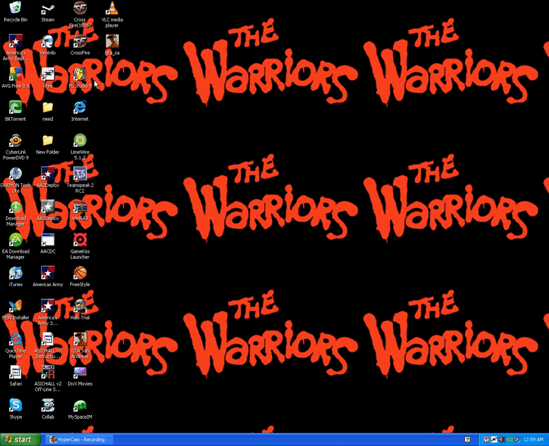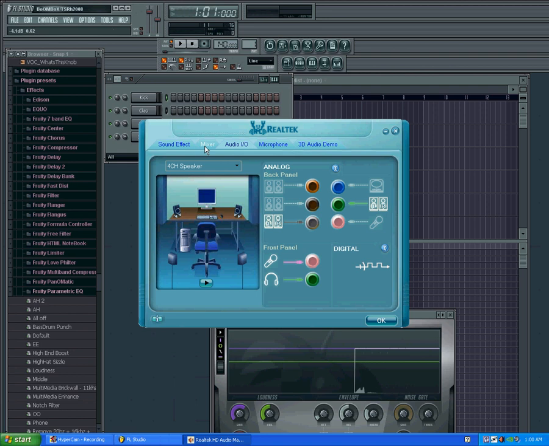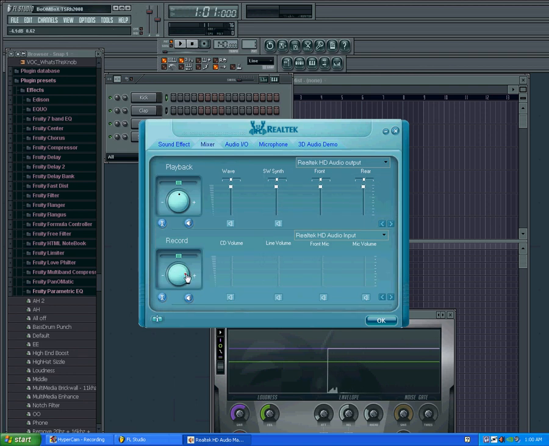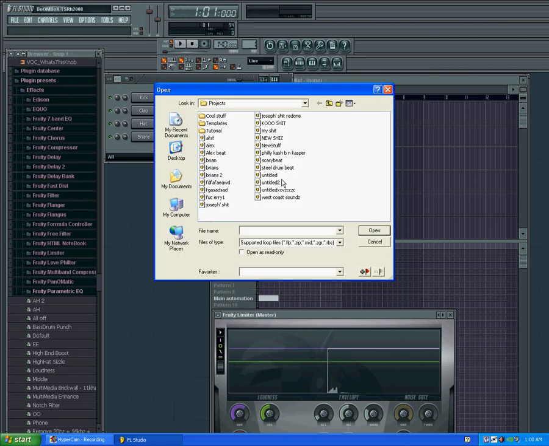I'm gonna show you guys how to use the patterning sequence in Fruity Loop Studio 8. So let's get this thing open. Hold up. Alright, so this is what I'm gonna do. I'm gonna show you guys how to use it using one of my old beats that I made.